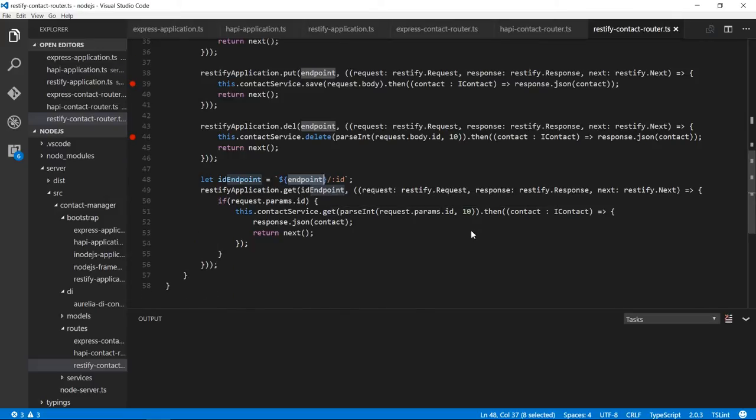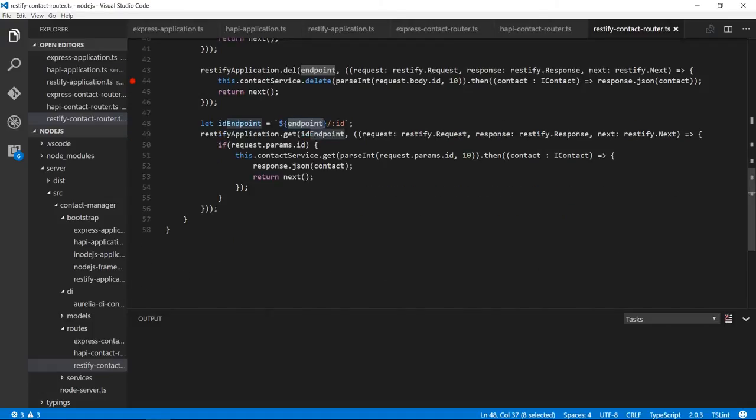Okay, so we've added the support for the optional ID parameter on all three frameworks. Now let us see how we can merge the source code, the ASP.NET Core REST API source code and the Node.js source code into a single project. Okay.